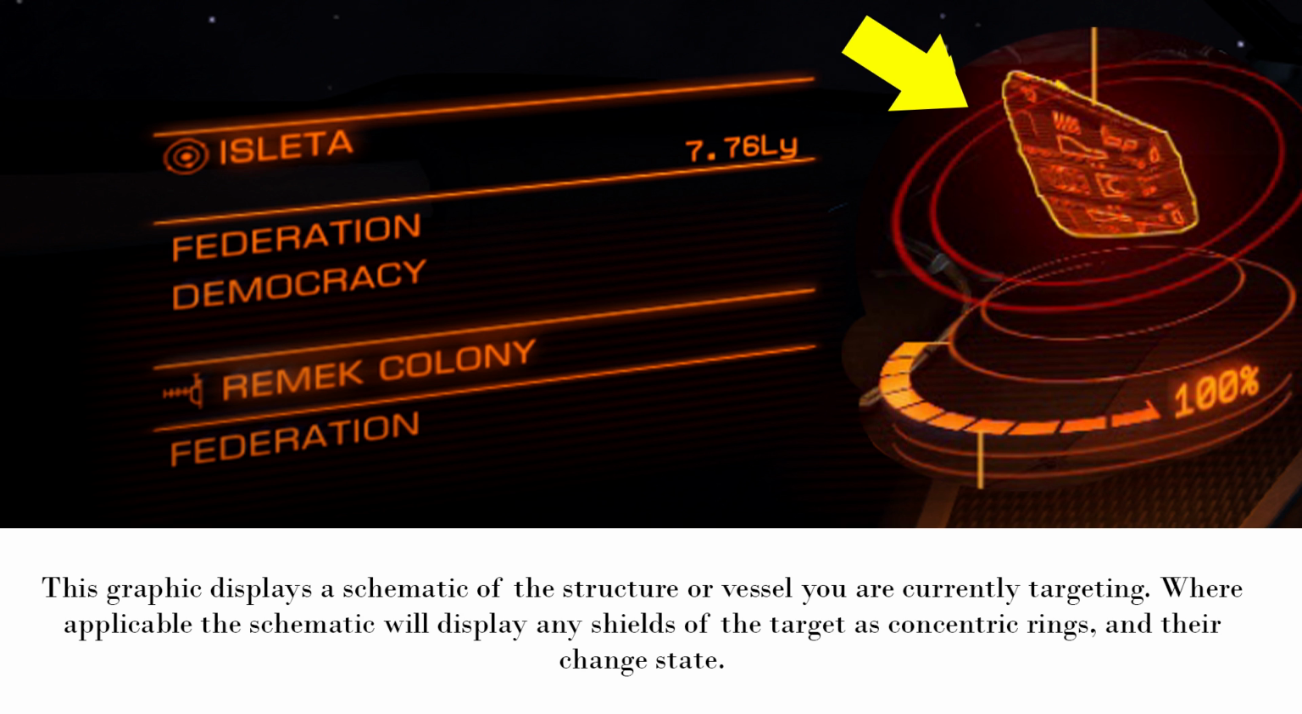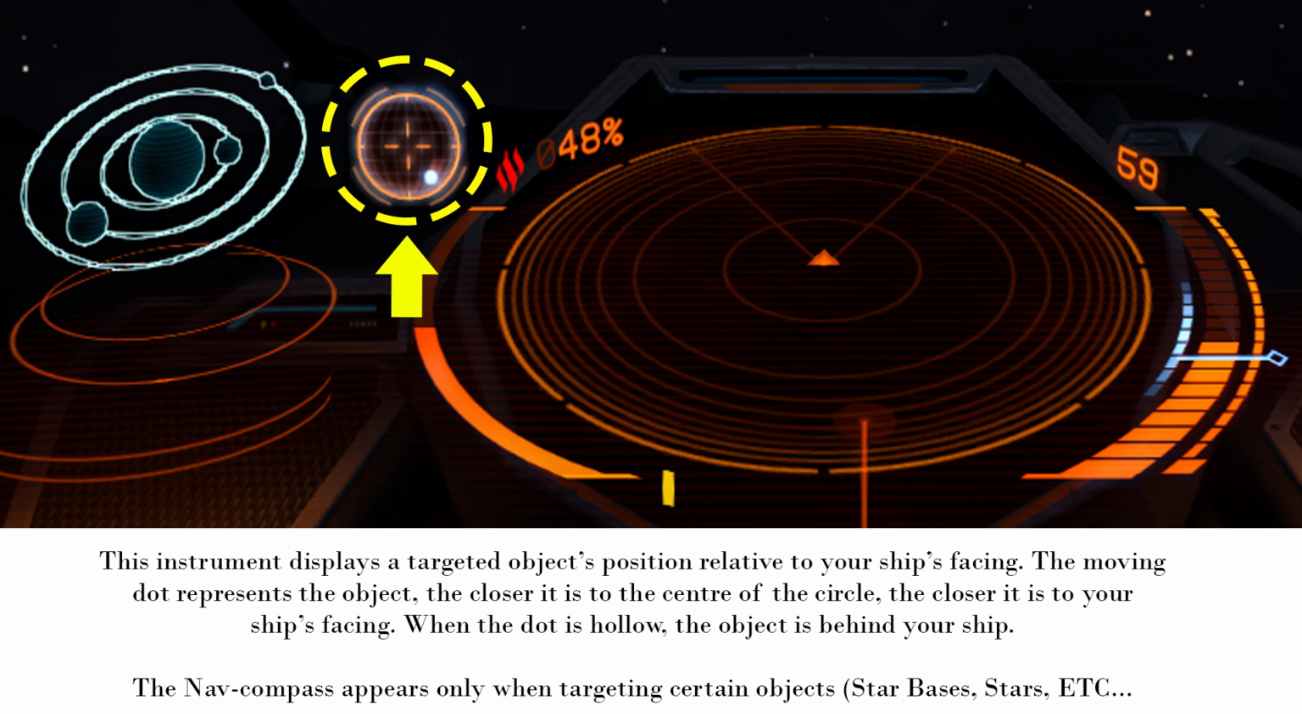Right next to it, we have the target schematic. Now, as you can see, it shows a graphical display of the actual ship. It will also show shields and the hull integrity, both represented by a percentage number, and the health bar as well.